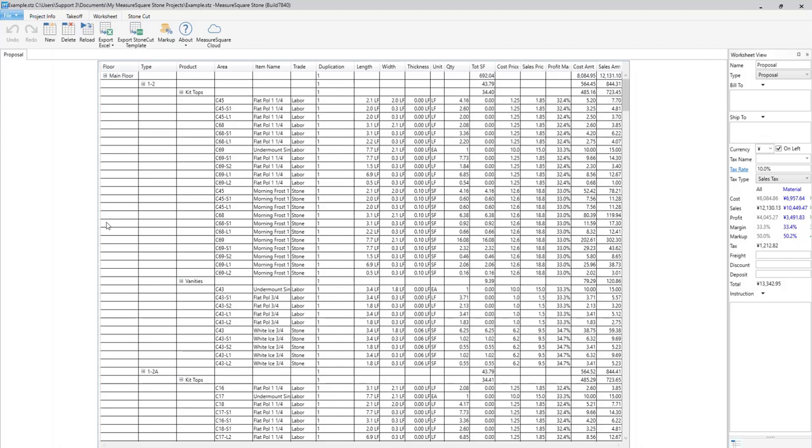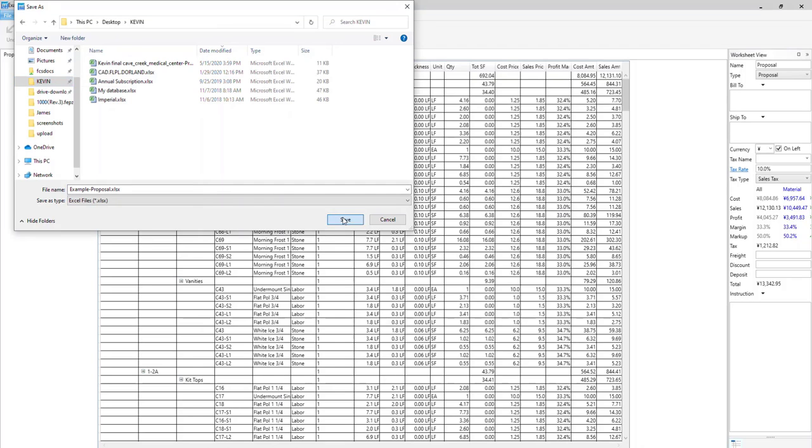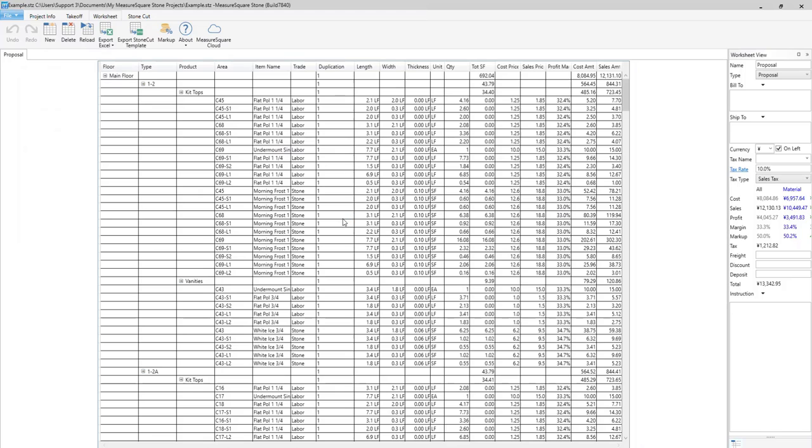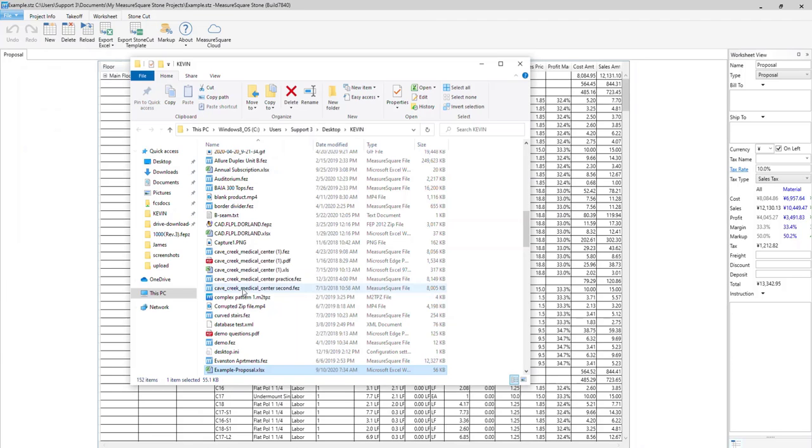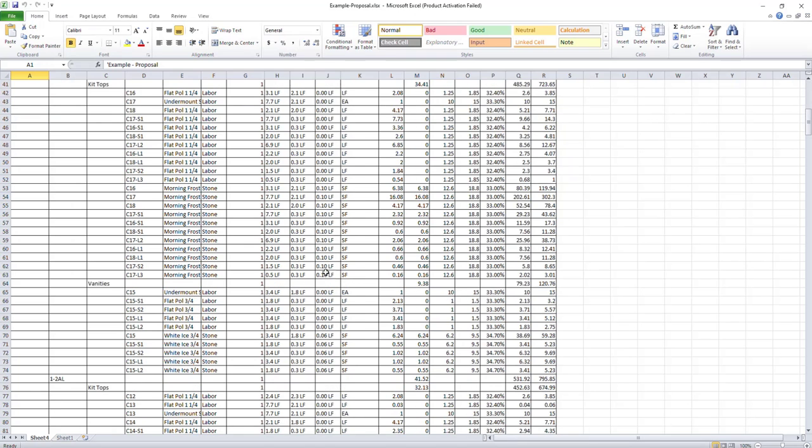In this video tutorial, we will show you how to export your proposal in the Stone Cut web template for the Stone Cut tab. Once your worksheet is completed, to create a proposal for our project, you will click on the Export to Excel icon and then click on the Save button. This will save our proposal and open up our file where we can double-click to view it in Excel. We then can modify the Excel template if needed to complete the proposal.